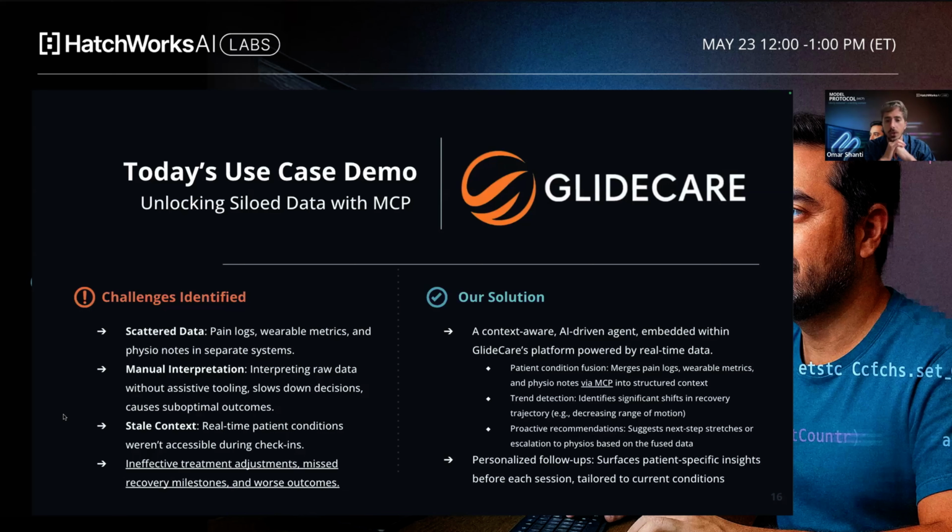So what is the solution? Well, by bringing together the context from all three of these systems, the pain logs, the wearable metrics, and the physio notes, the real-time data, not the analytical data, but the real-time data stored in their transactional system, through Model Context Protocol, embedding that into your LLM, you can enable quicker action so that you can enable better patient care, more personalized touch points, and more physician oversight.